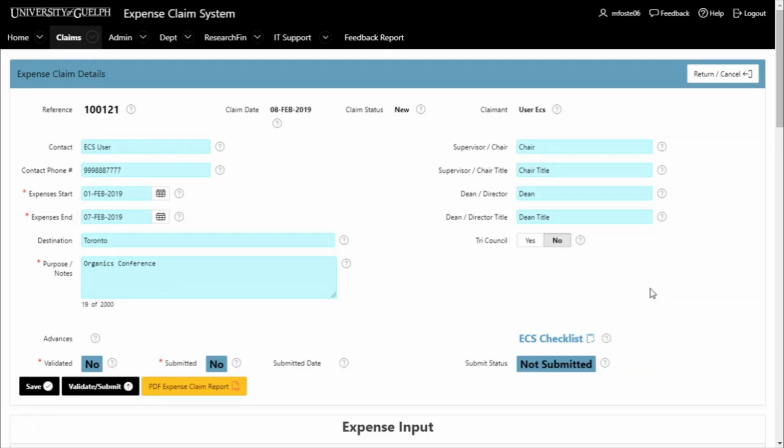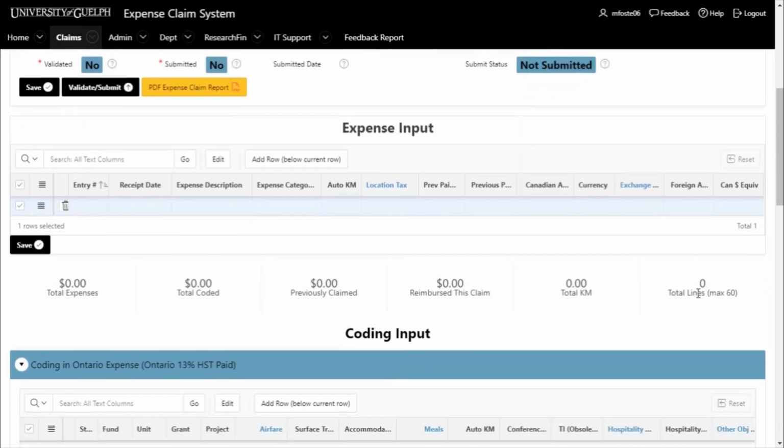Once the previous steps have been completed, you are ready to enter your expense receipts in the Expense Input section. Each receipt is entered separately and numbered accordingly. For each receipt line, enter the entry number, the receipt date, a short description describing the expense, and select the expense category from the drop-down menu.